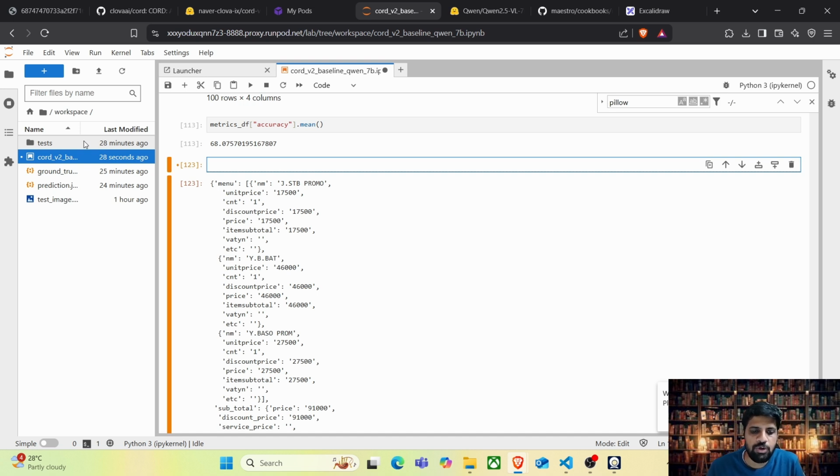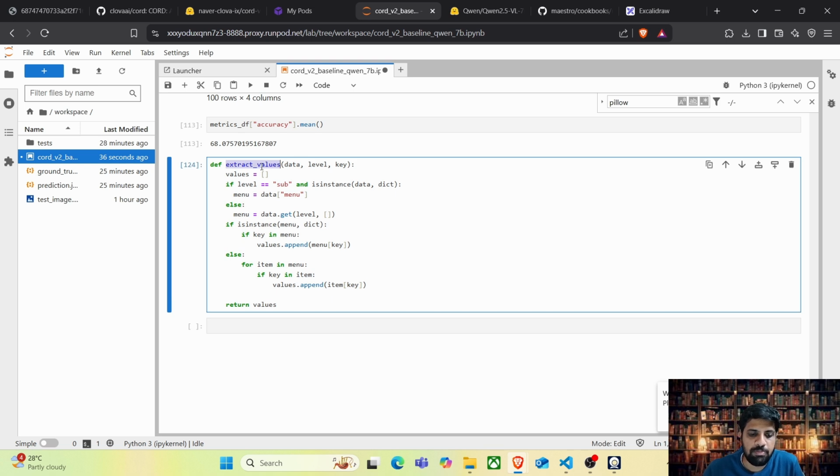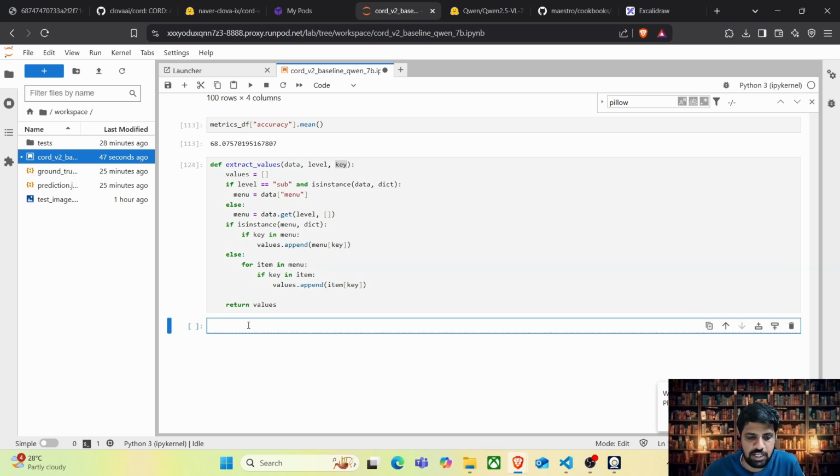So we are going to use a utility method which is called extract values. The purpose of this method is when you give a sample dictionary input, the level, and the key that we want to find, it looks into the existing dictionary and returns the key value for us. So for example, when I say extract values of, in this case, my data is prediction list of 0, and I want to look into the menu level and extract the name of the menu, which is basically the name key.